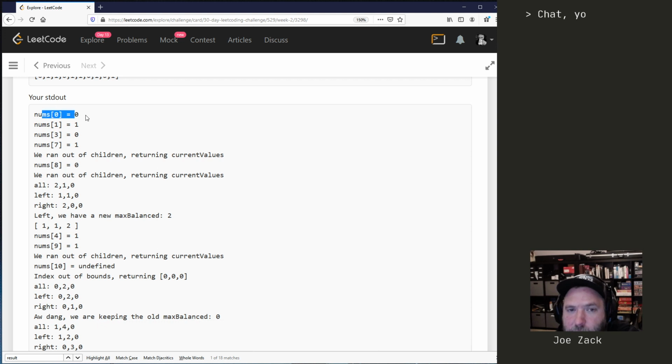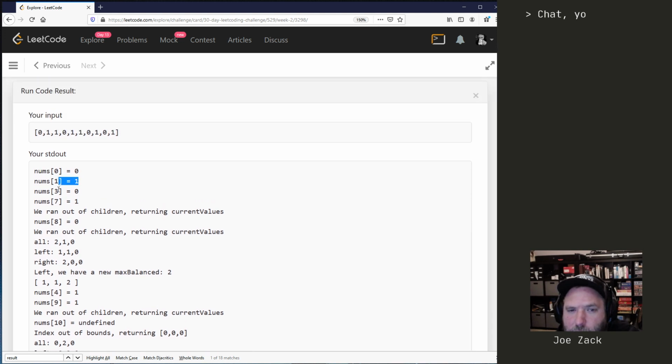All right, so we looked at 0, we looked at 1, 0, 1. We ran out of children. Returning current values. So we went all the way down to the bottom. And I'm going to draw this tree out here. This sticky note.